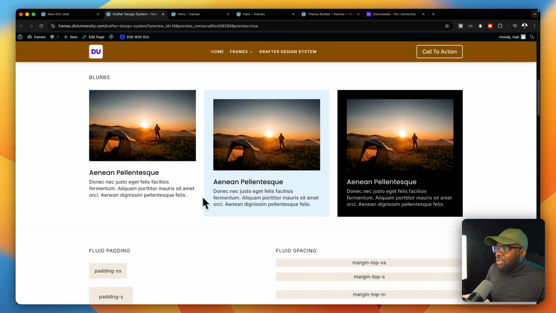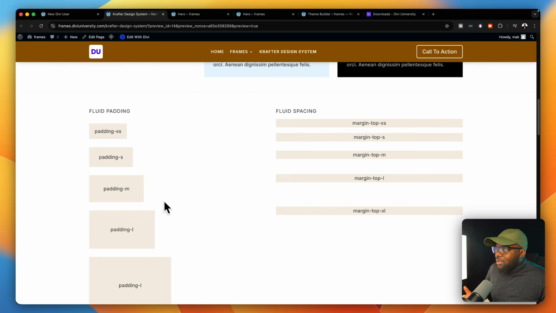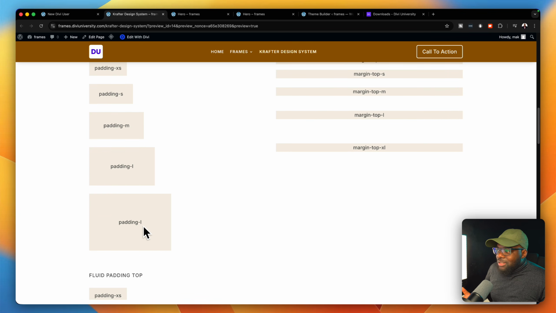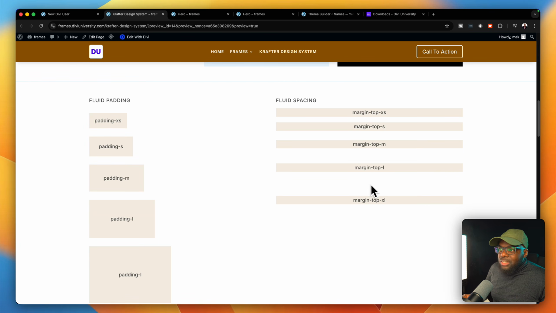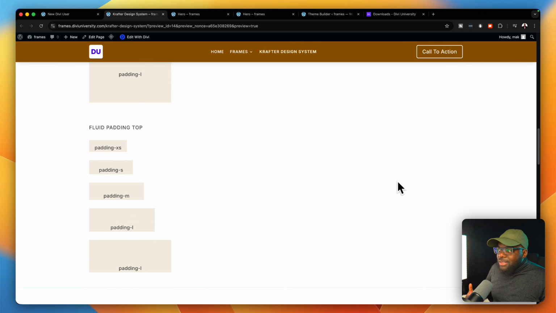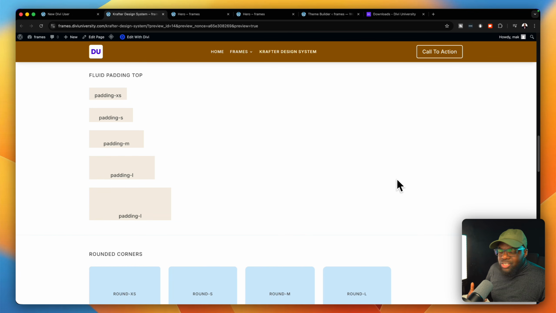If I scroll further down here, you can see we have a spacing scale. So here we have padding. So this padding is extra small. This one here is small, medium, large, and this is supposed to be extra large. Again, that's all you need to remember. All you need to remember is small, medium, extra large, and so on. Over here is the spacing scale. So the margins here, this is margin top, extra large, and this is large, this is medium, small, and so on. So this makes the designing of websites much, much easier.